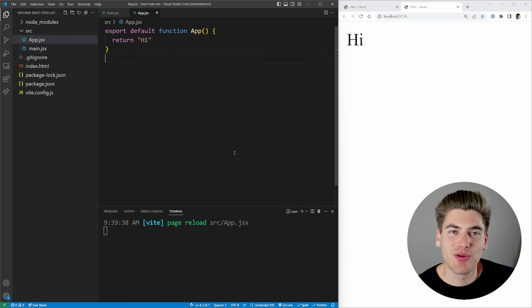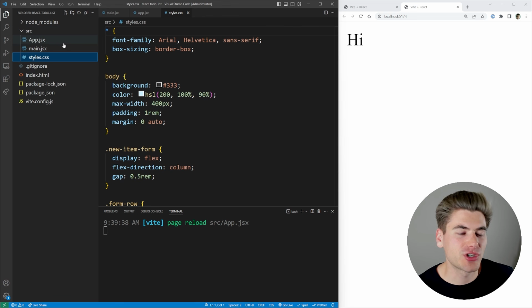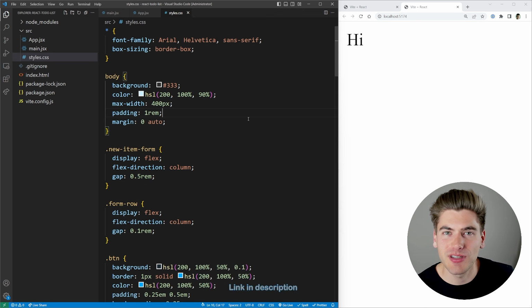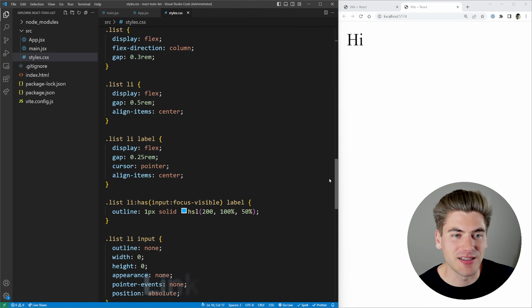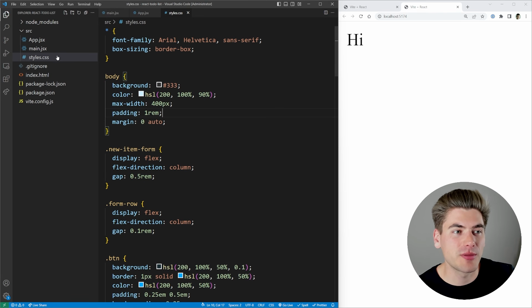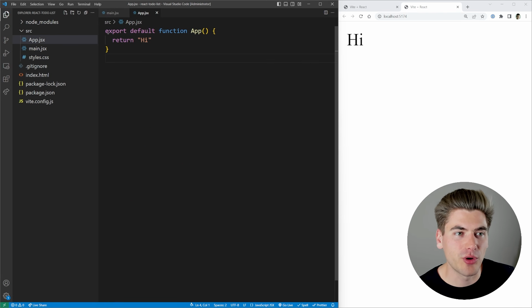Now the last thing that I want to do before we actually get started is I have some CSS that I'm just going to bring in. I'm just going to copy paste it into the source folder. If you want to use this exact CSS, it's actually going to be linked in the GitHub repository in the description down below, so you can get this exact CSS, but it's rather complex. It has nothing to do with React. So I'm just going to be bringing it in right here, and then we can import that anywhere we want.